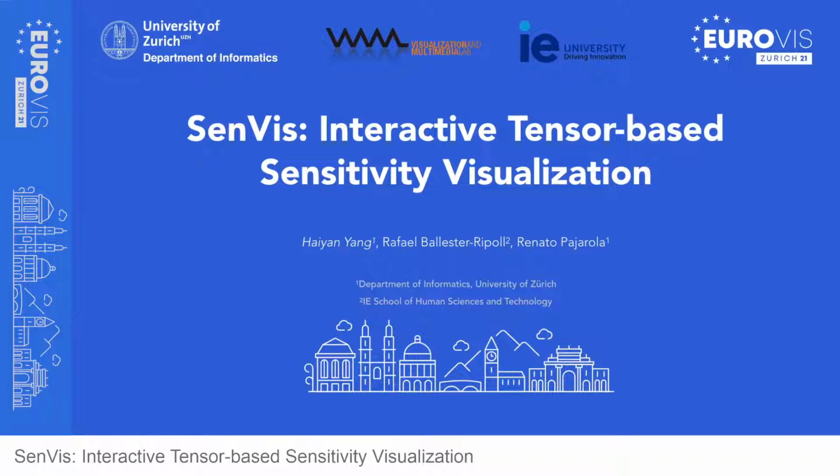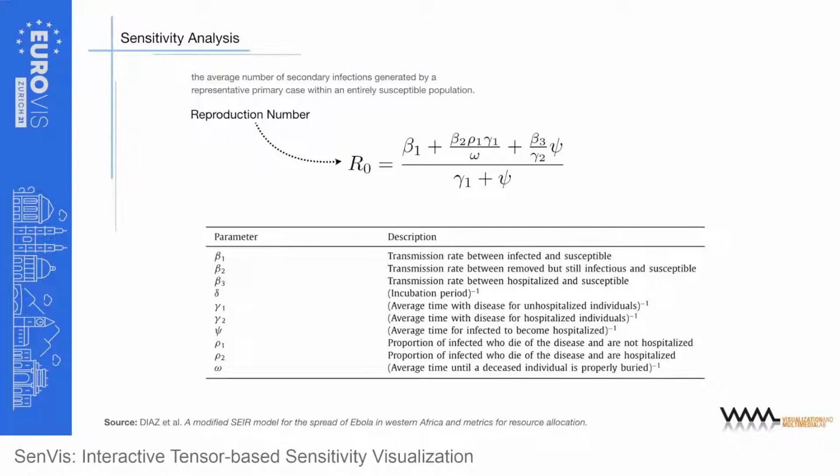I'm Haiyan from the Visualization and Multimedia Lab at the University of Zurich. Today I'm going to present our work, SenVis, an interactive visualization tool for sensitivity analysis based on tensor methods. For a given mathematical or simulation model, sensitivity analysis studies how the model's output uncertainty can be allocated to the uncertainties from its input variables, which can be very useful for model understanding, refining, and simplification.